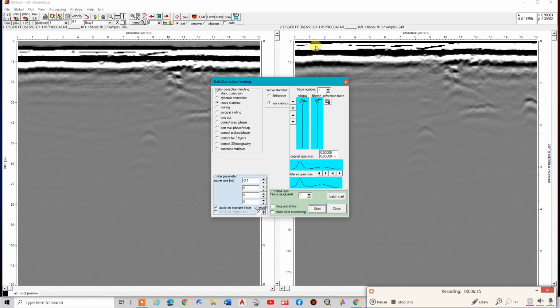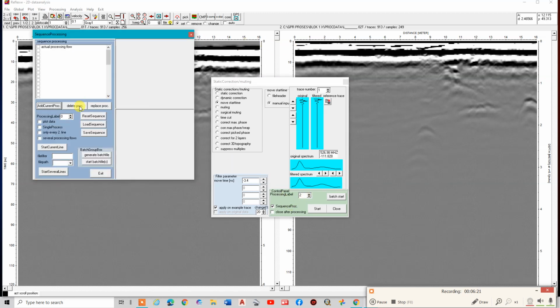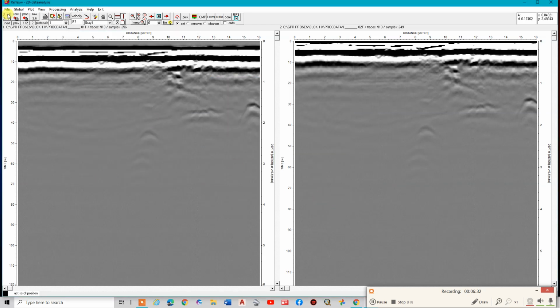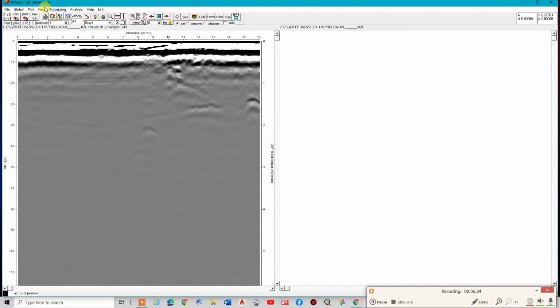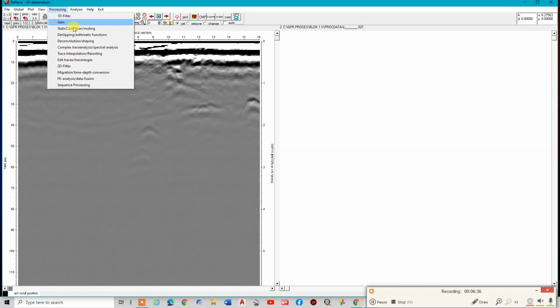Okay, so here's the difference, you see. All right, so I just add, because I have to restart back, so I just add the move start time, hit close, and then change. Okay, next step is the background removal.